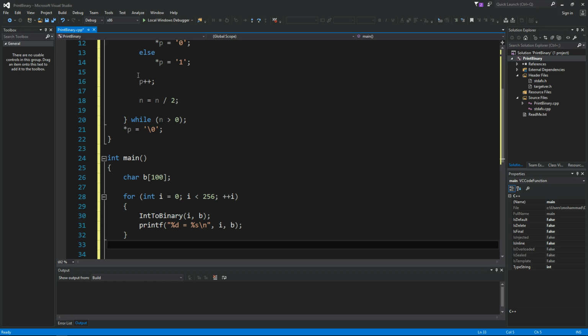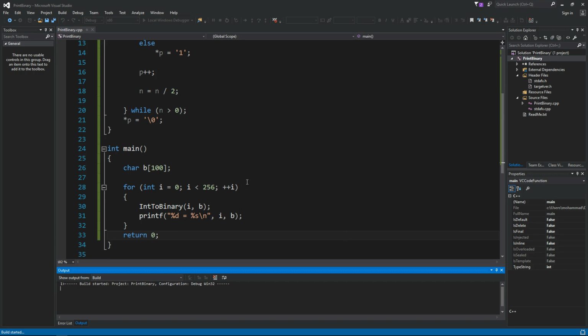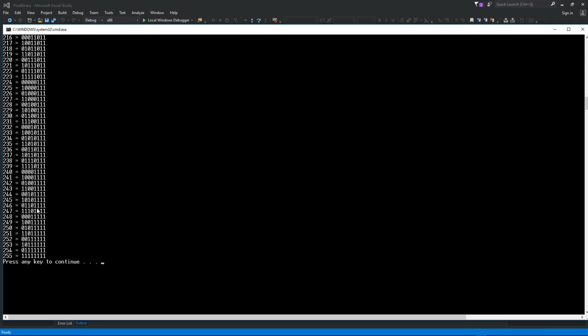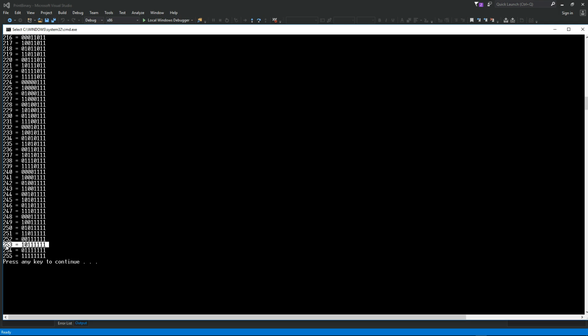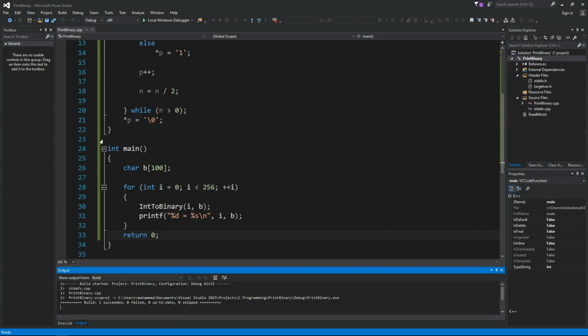So let's compile and run. I'm going to hit Ctrl F5 on the keyboard, click yes. As you can see here, the numbers are actually converting fine. The only thing is that if you look at this number here, it's actually in reverse order. To verify, I can launch my calculator here, say 253. As you can see here, my number is actually reversed.